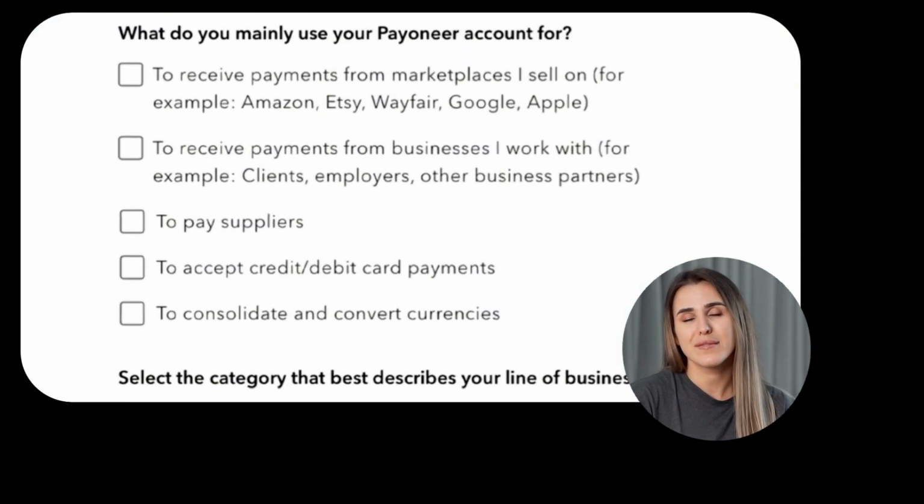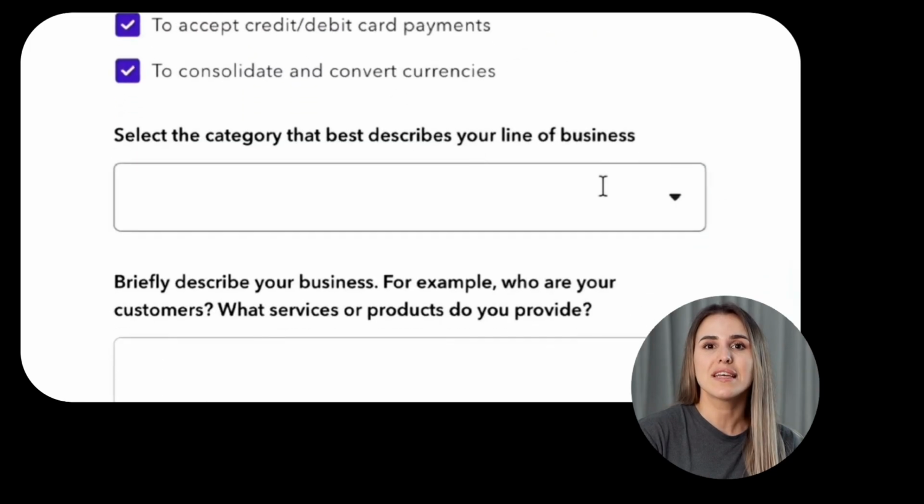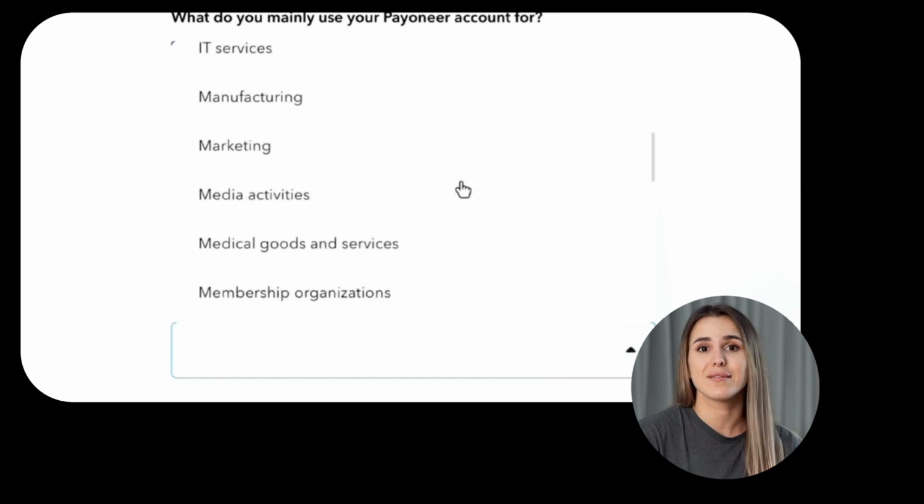So first here you have to select, why do you mainly use your Payoneer account for? You can select any of these. Here I'm going to select the first one, second one, and the fourth one. And then under it, you have to select the category that best describes your line of business. So here let me choose marketing. Here just select the category that is relevant to your business.